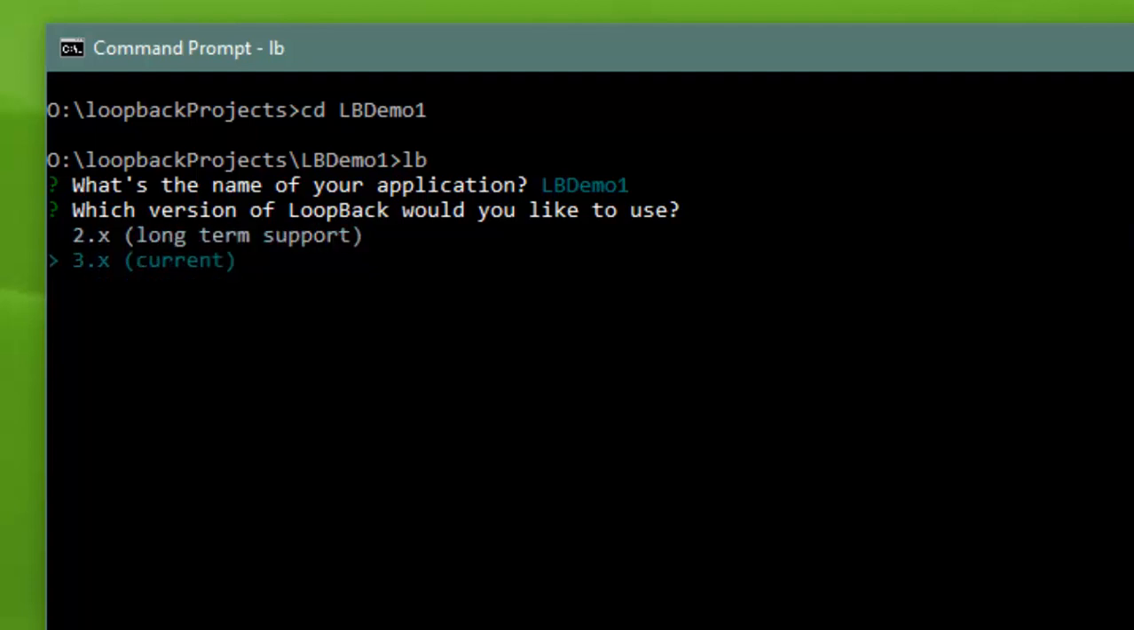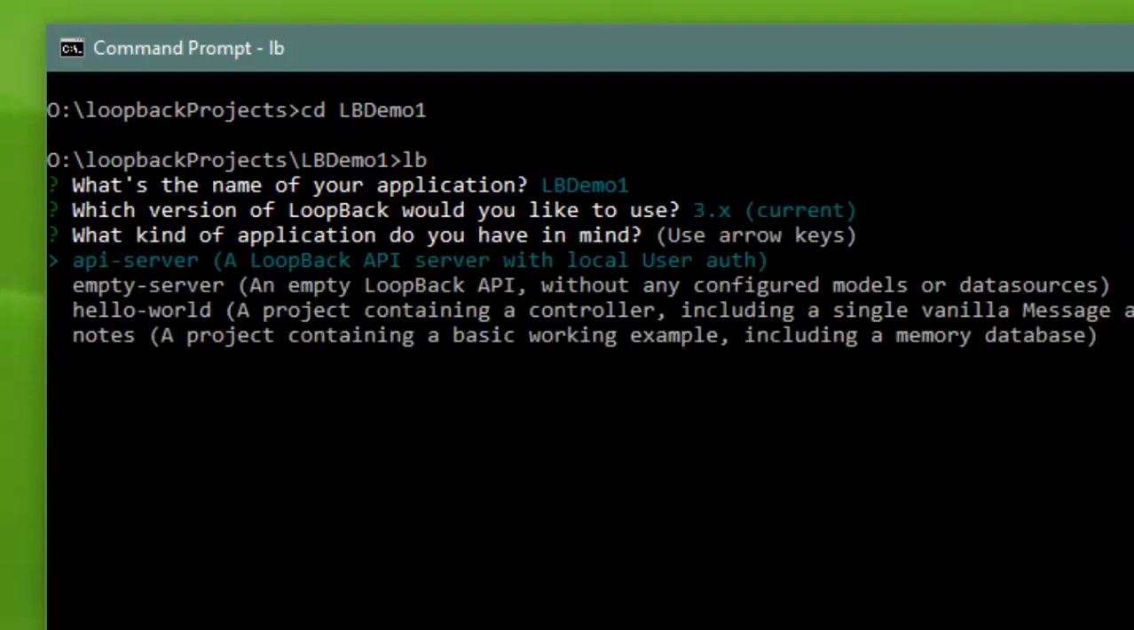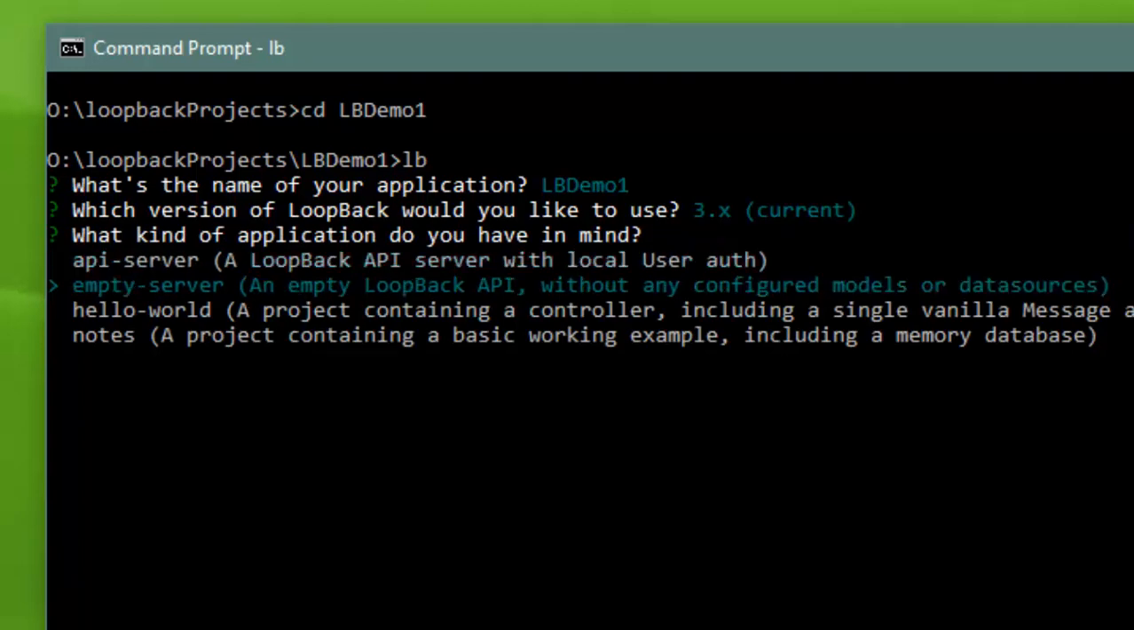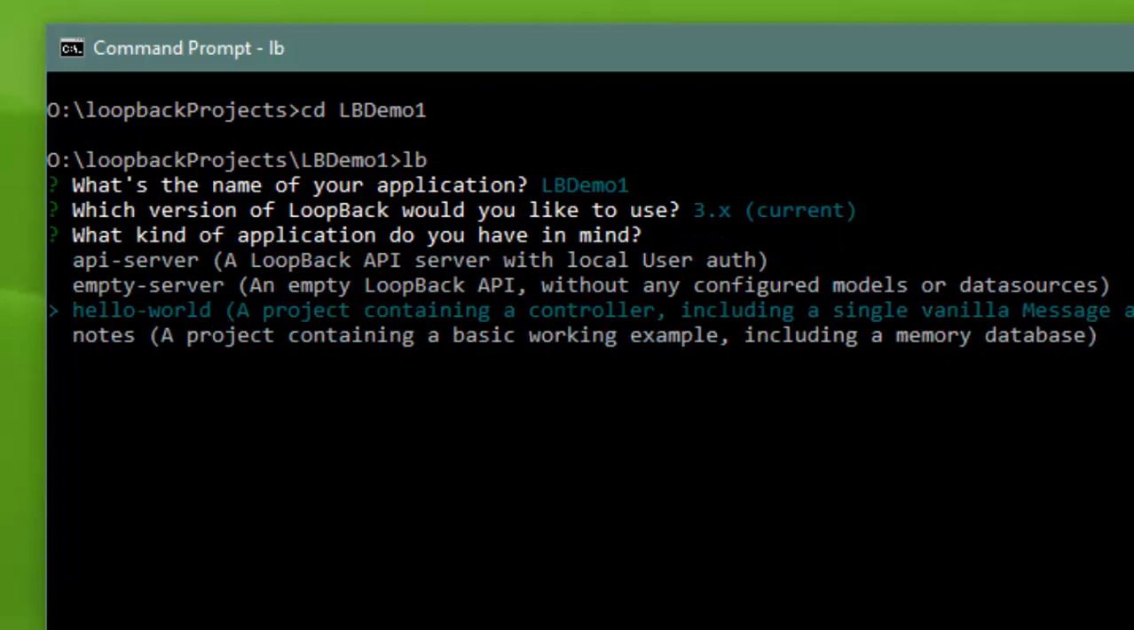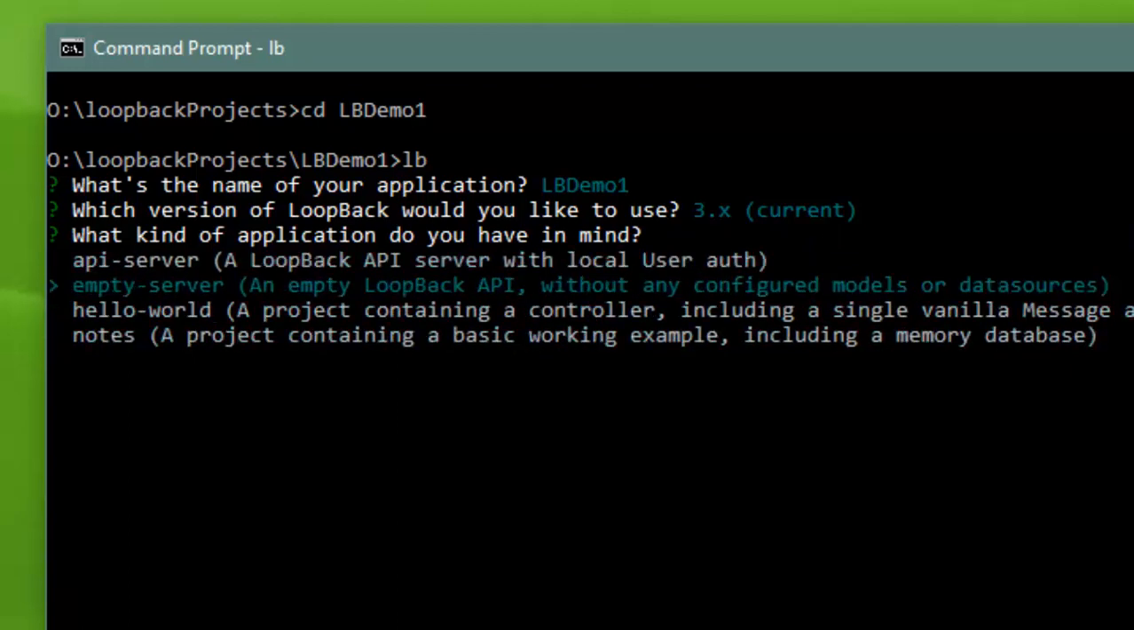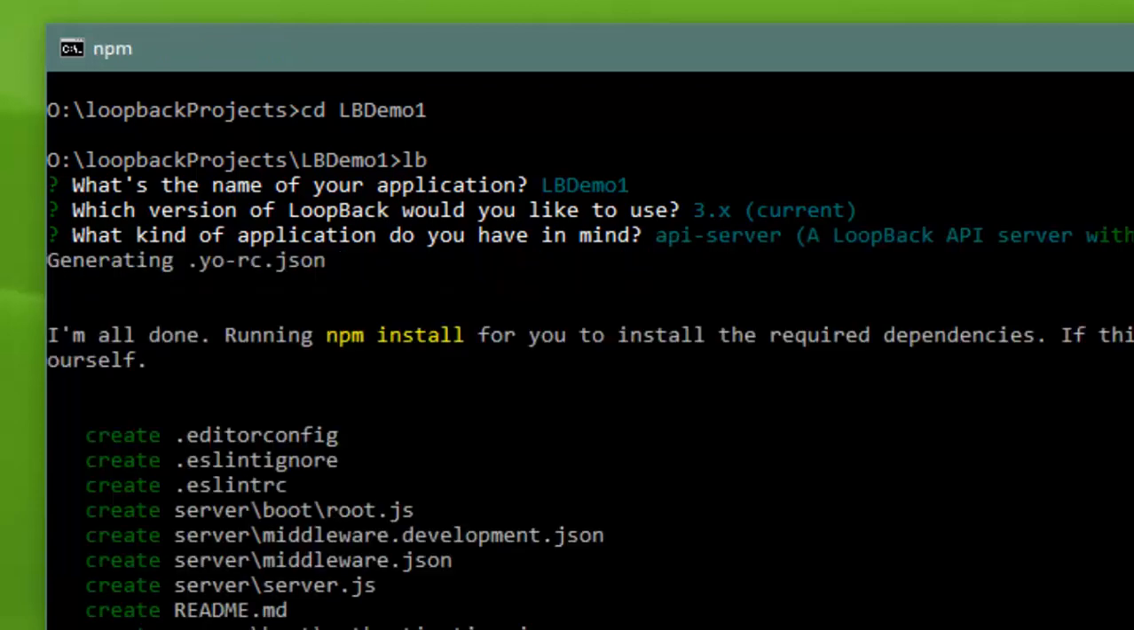So I will use the 3.x, my current version is 4.2.0, but 3.x is the stable version. Now what kind of application do you have in your mind? You can use the up and down arrows for choosing the different kind of application that you want to create. Now we want to create the API server for the REST API, that LoopBack API server with the local user authentication. So I will select that one right now.